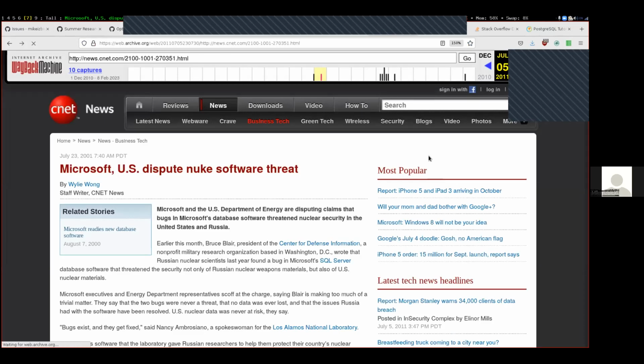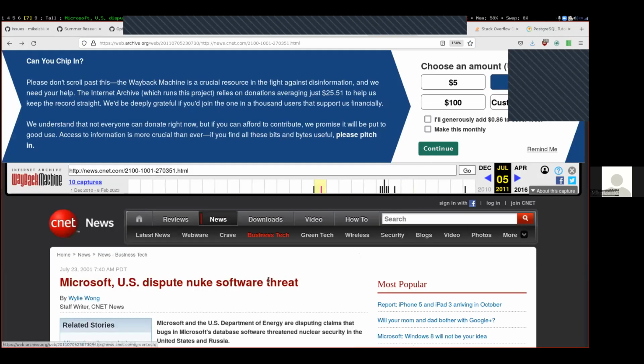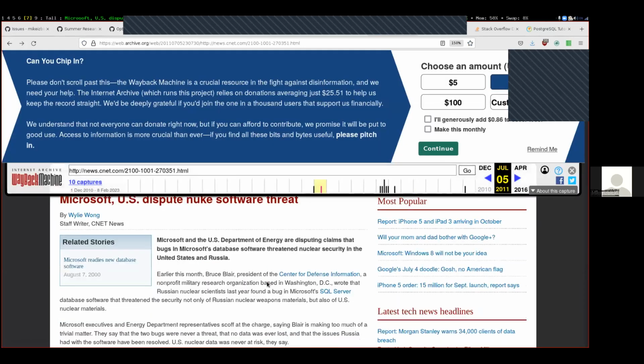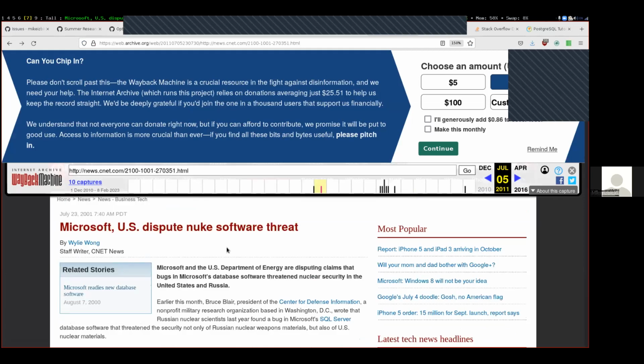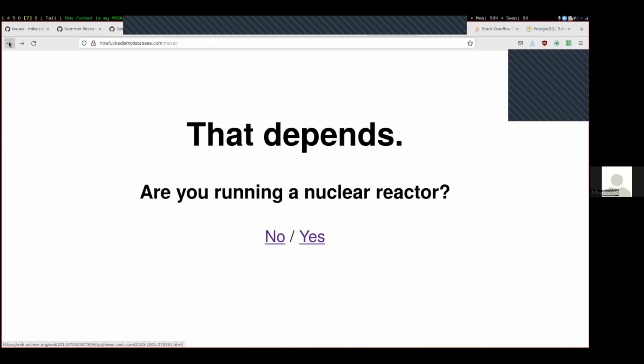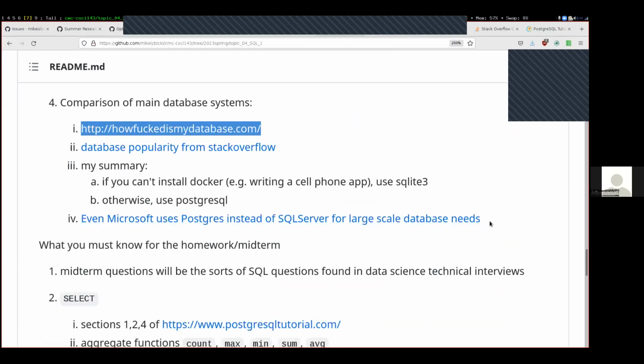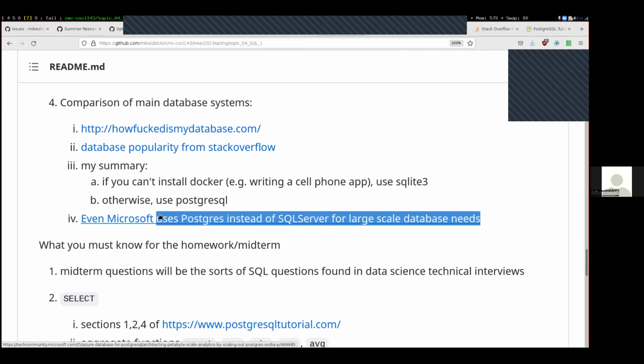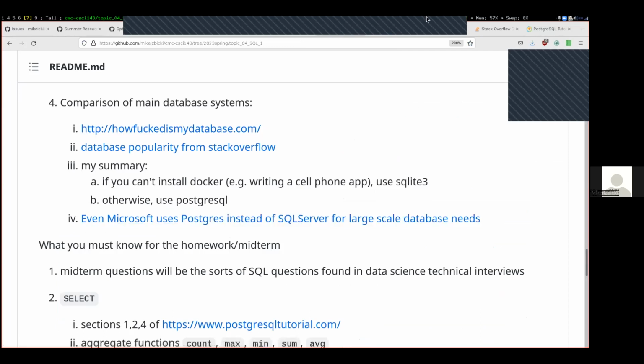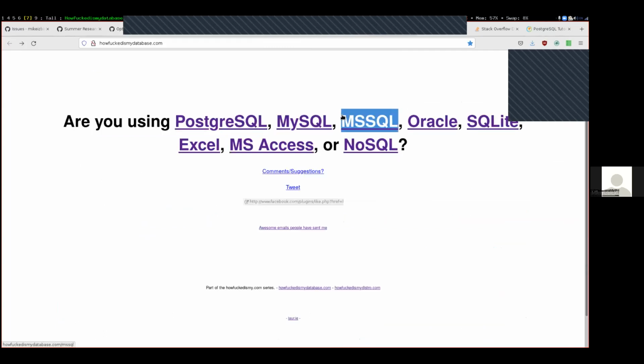The nuclear reactor had a nuclear incident because of data loss issues in SQL Server. And so nobody serious uses SQL Server because not only does it cost money, but it throws away your data when it feels like it. And again, we said before that even Microsoft does not use SQL Server. They use Postgres when they actually care about their data. So if Microsoft's not using their own product, then you probably shouldn't use it either.